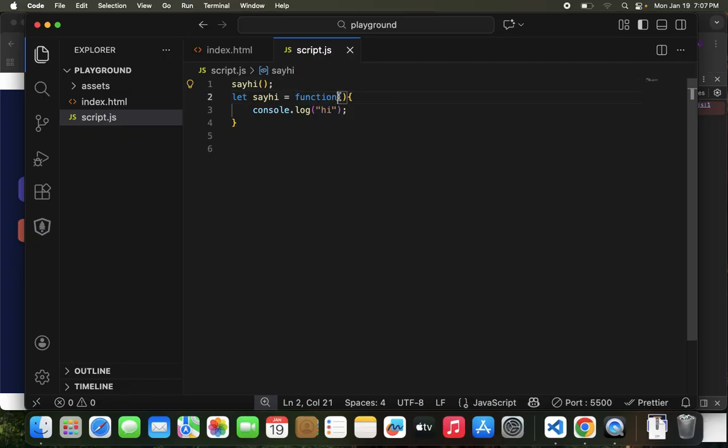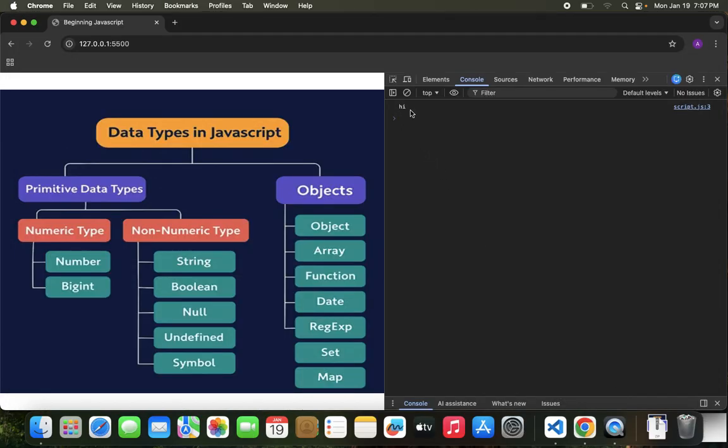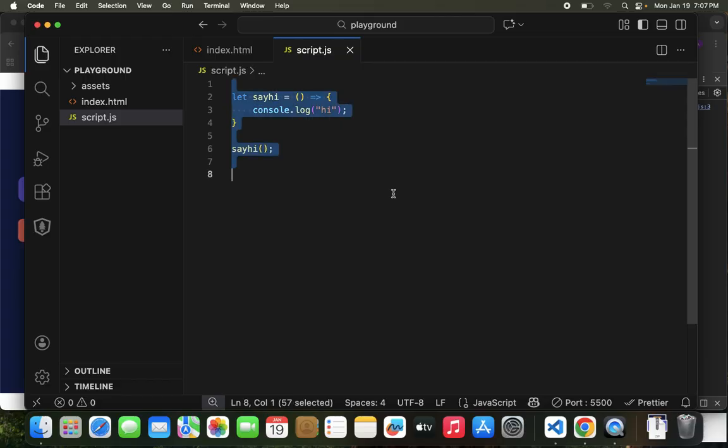We don't even have to use the function keyword here. There's a newer syntax that we can do like this. It will still work, but pay attention to what I'm doing. I'm using the variable name here to invoke it. So let's see. It still works. We get hi. I don't want us to dwell too long on functions.